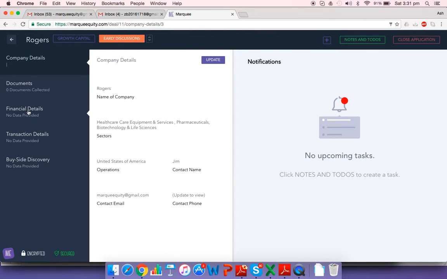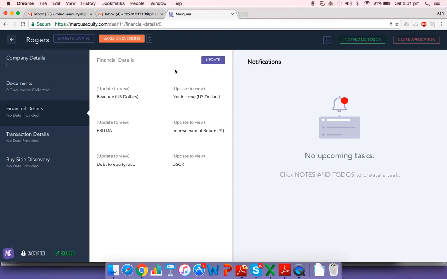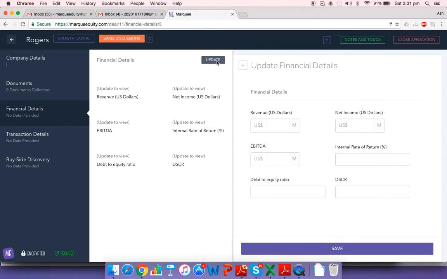You will then move on to updating financial details. Obviously, since this is a demo, I'm moving very quick through these forms. Typically, when you're creating a profile for a transaction, it'll take you much longer. So you might need to be logged in for hours at a stretch to fill in complete, accurate, and well researched details.